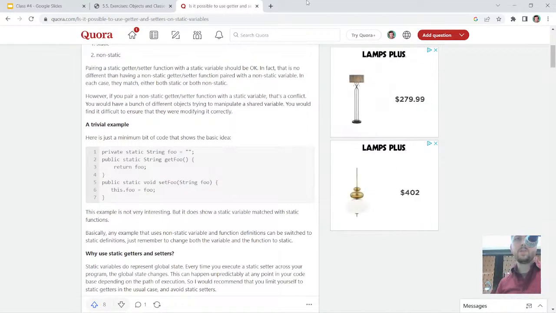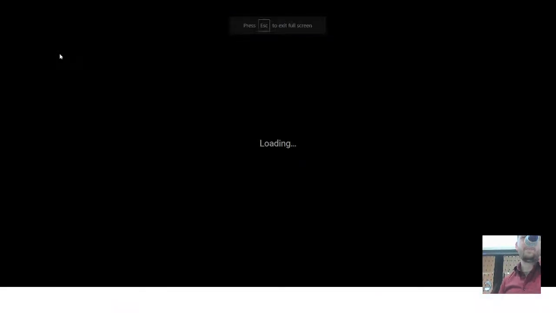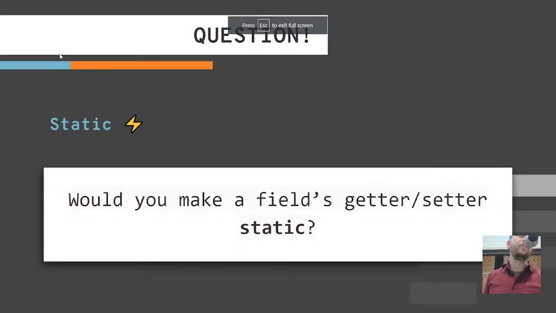Right, and so this answer is expanding on it, basically saying if you were to try to set a static field with a non-static setter, it's going to complain. So great call out. Thank you. Yeah, so that makes this question a little bit wonky. But the best answer to this, I would say, is typically no. You're not going to make a field's getter and setter static unless that field itself is static.